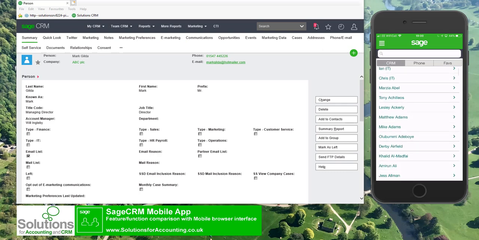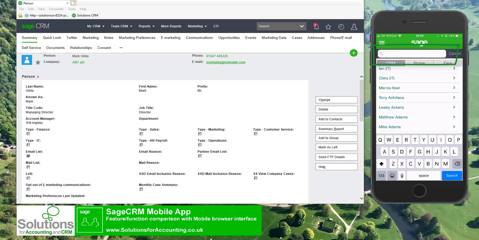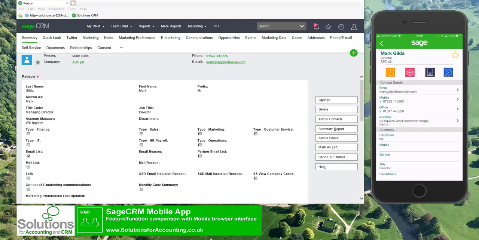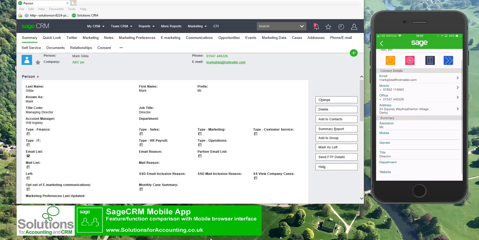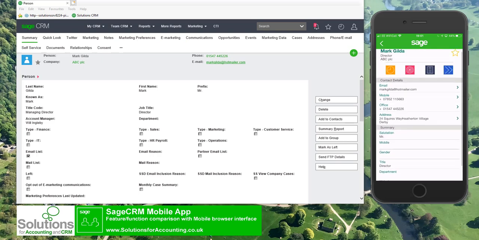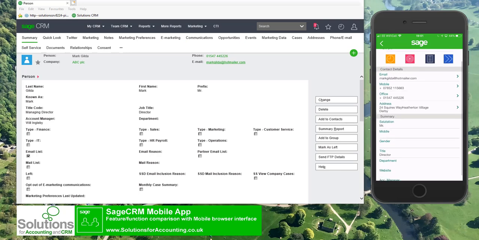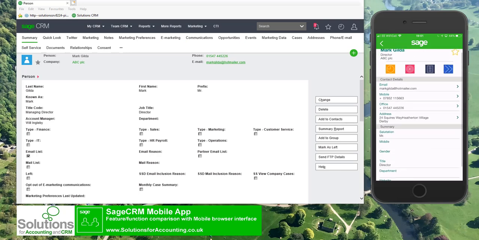If I'm looking for a particular contact, I'm just going to start typing in the search bar at the top. It's a universal search, so you can type in any part of the person's name or the company they work for. So if I type in ABC, here's the person I'm looking for, Mark Gilder at ABC PLC, which of course is the record in view in Sage CRM on the left hand side. So select the record, and you can scroll up and down the screen with your thumb to expose further information. But I'm looking at basic details, so you can see there near the top: email address, mobile number, office number, address, salutation, further details below that.